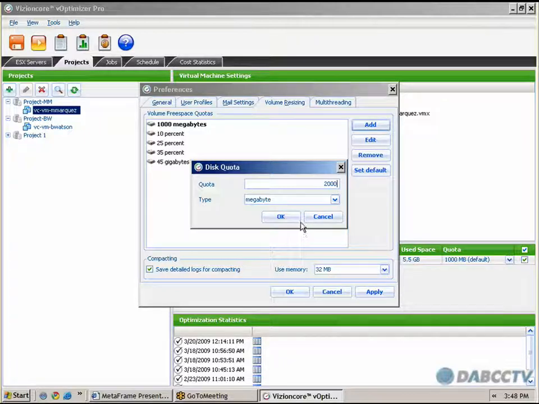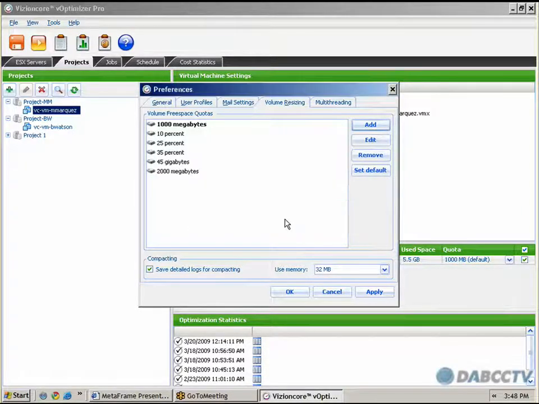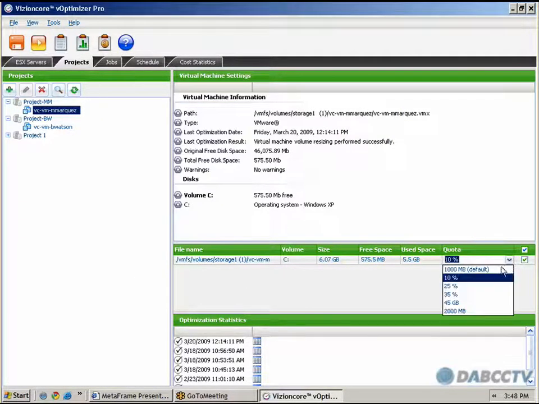Okay, so we want to go ahead with 2 gig. Now, we could specify it as megabytes, gigabytes, or percent, but we're going to just do it by megabytes. That's what my brain's wrapped around today. So now we'll have the ability to go in here and select the 2 gigabytes. And I'm going to go ahead and kick that off.